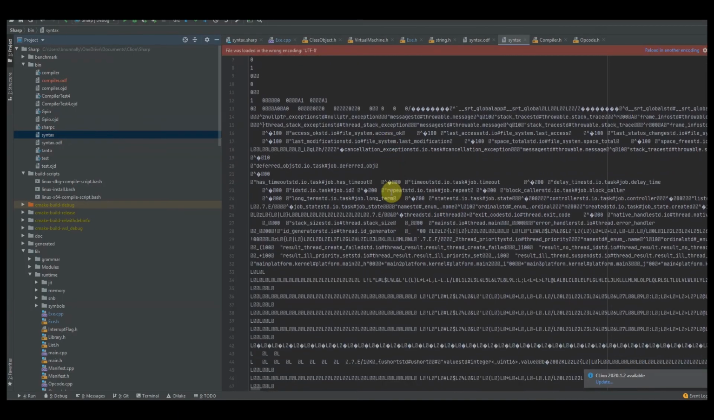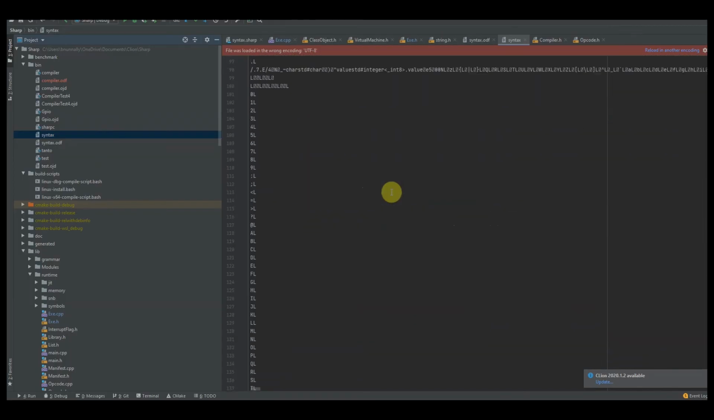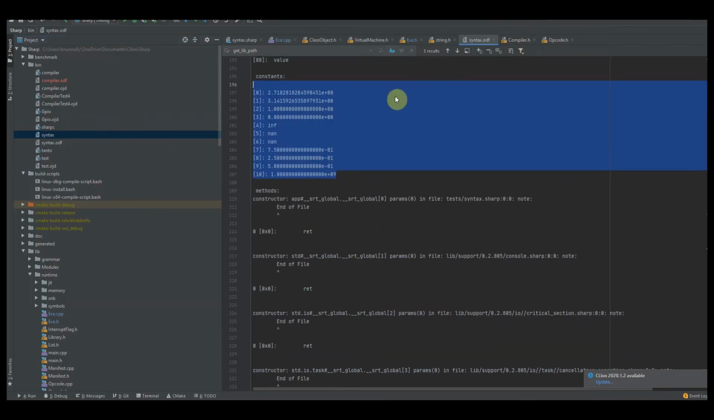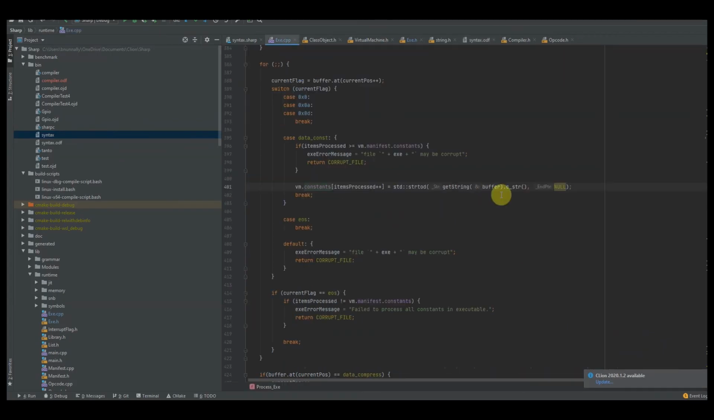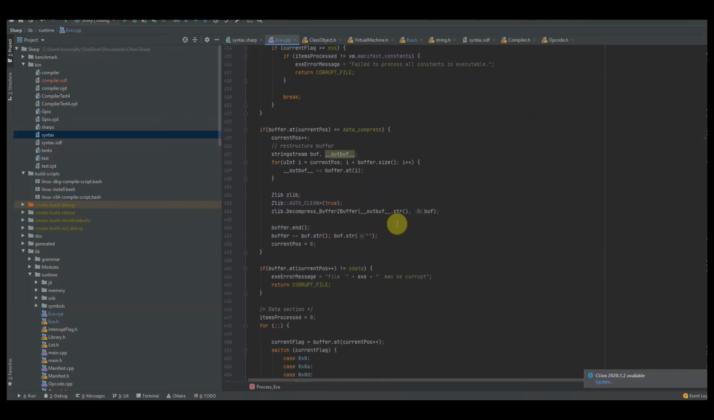In fact, I think I can go to the executable and we can actually see it. I have no idea where it is, I'm not even going to try to look. But these are in fact in the executable somewhere, and we just use string to double to process it. So that's it for that, and that's pretty much it.